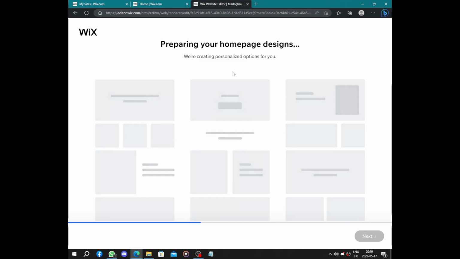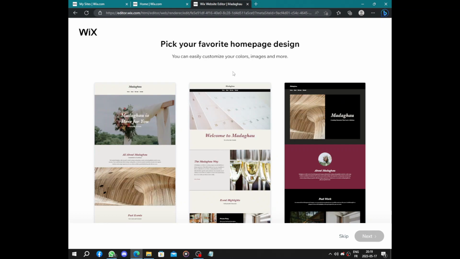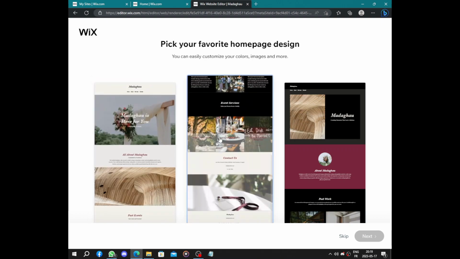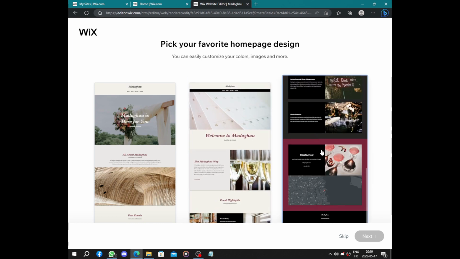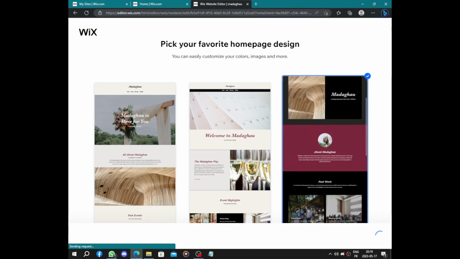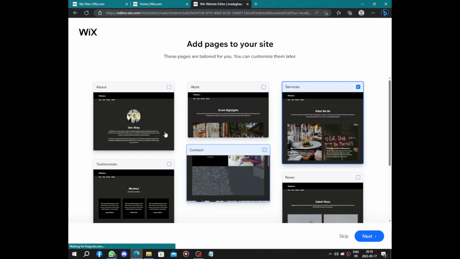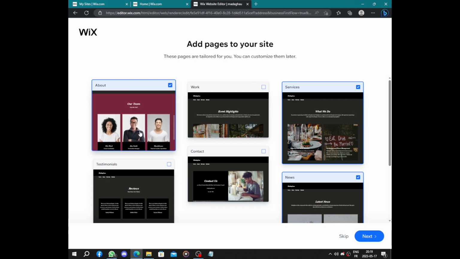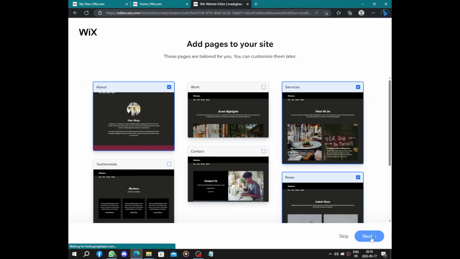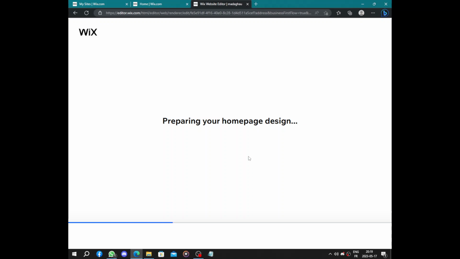Preparing your homepage. They will give you 3 choices to choose one of them. Just choose one of those for your event management. I think this one is perfect. Now let's add some pages like work, services, contact, news, some stories about your website, about your workers, testimonials, and click on next. Now your homepage is being prepared. Adding your pages and finalizing the work.